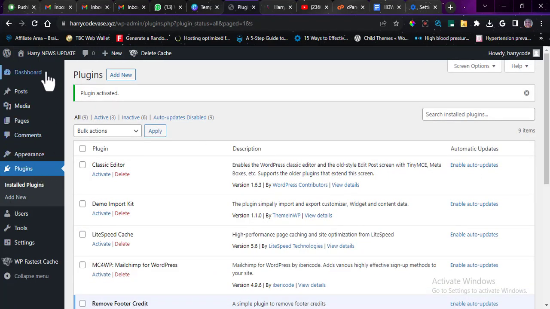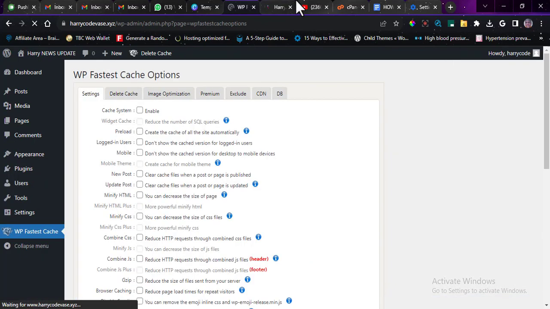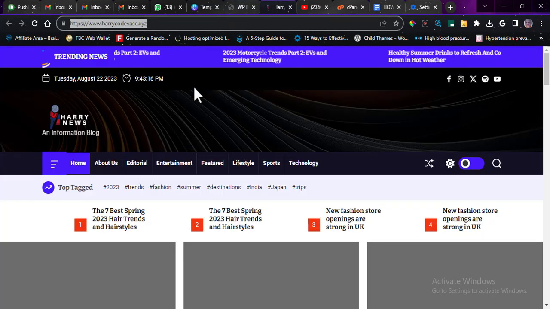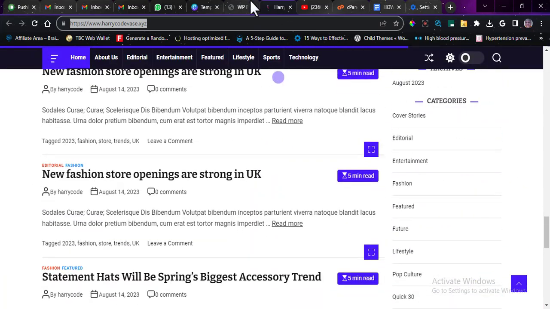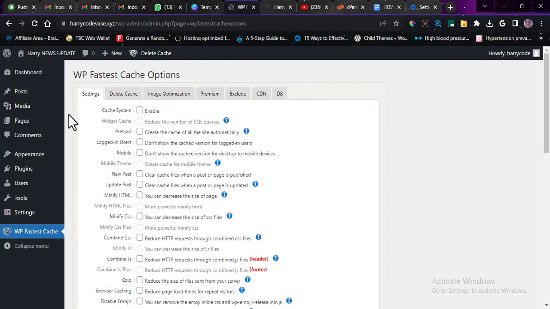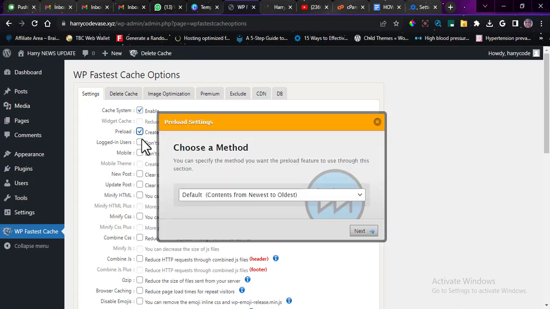Now when you have activated it, you're going to see the plugin here, under this menu bar. You click on it. Now you can see that the site I reset is still having this old design. So that is what we're going to remove right now. Now you're going to enable this.